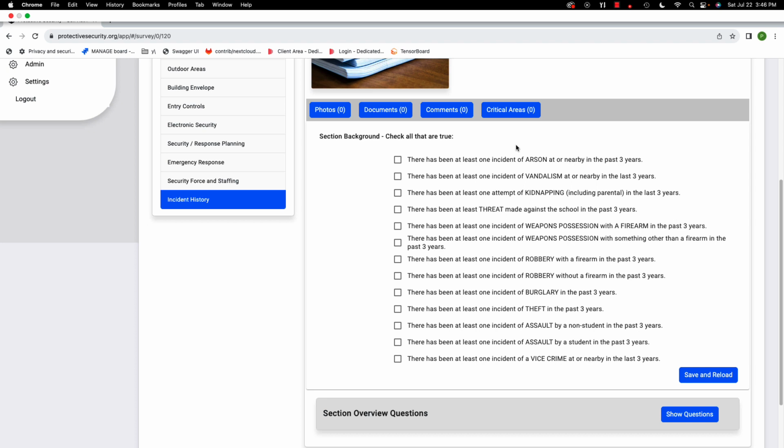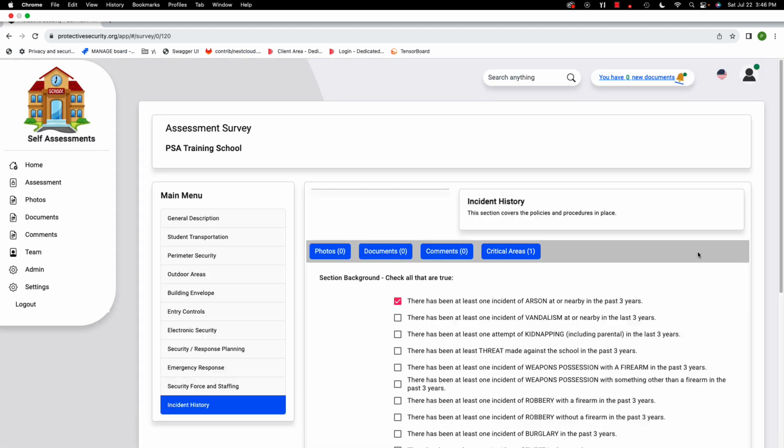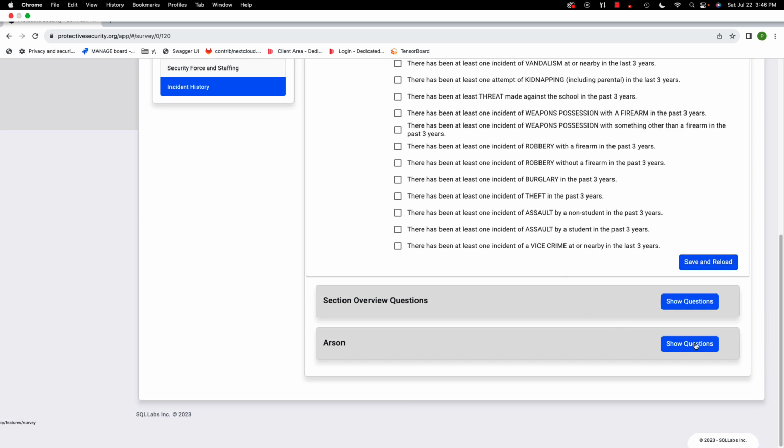Now, by default, this is not even going to ask you about active shooter or those type of issues, because we're just going to assume that that is a threat against your school. In the threat assessment report and the vulnerability report, we are going to assume that active shooter is pretty much the reason you're doing this survey. So I'm going to select, has there been at least one incident of arson at or nearby in the past 3 years? I'm going to say yes, and then click save and reload, just so that you see what the questions are that you get.